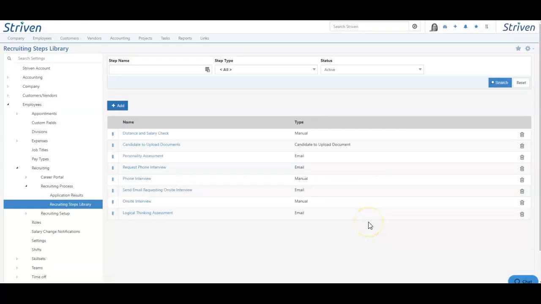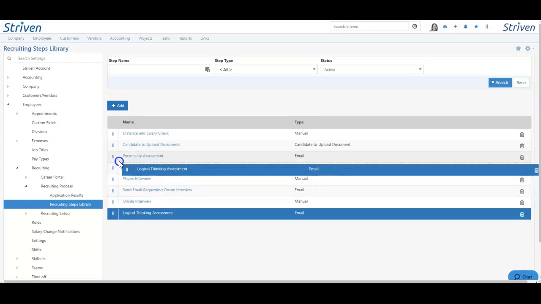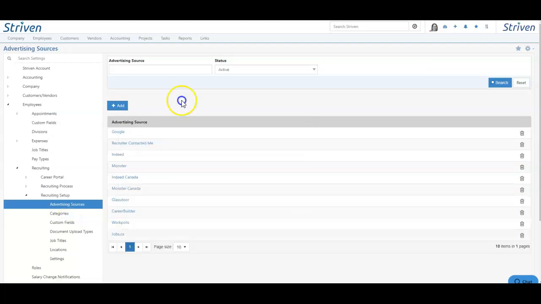The step I added gets added to the bottom of the recruiting steps list. I can choose to move it to a different location by dragging and dropping it. Next, we'll review advertising sources. Advertising sources will let you know how each particular candidate heard about your company.